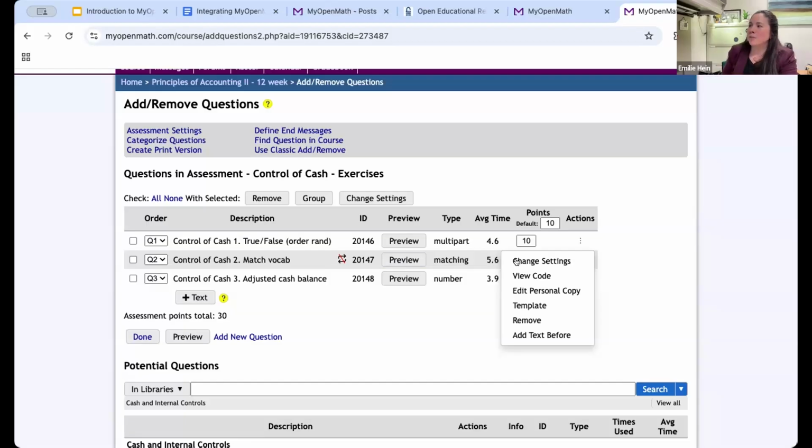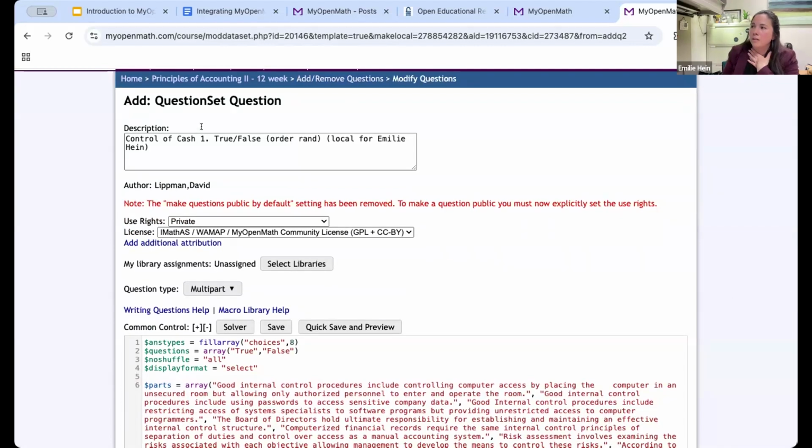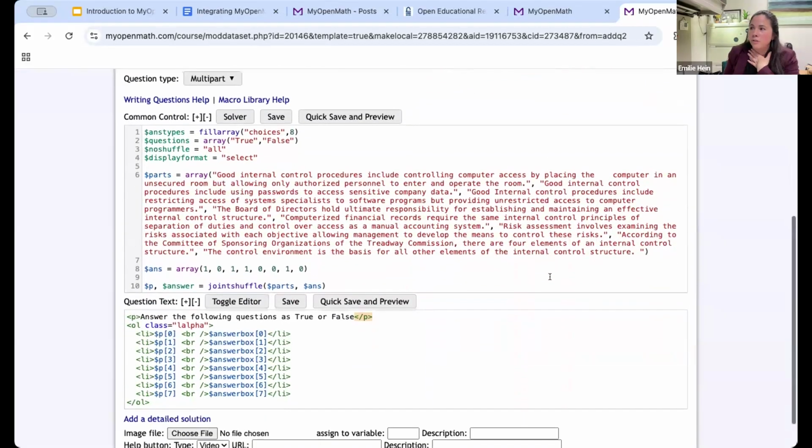So that's good. What I can do though is make a copy for myself and edit that. So I just did that. What I did was edit my personal copy. What this does is create a new question. So now I have a new question that has been created. You can see that it basically has the same description, except that now it says local for me. So that's my name. And otherwise it shows the code for that question.